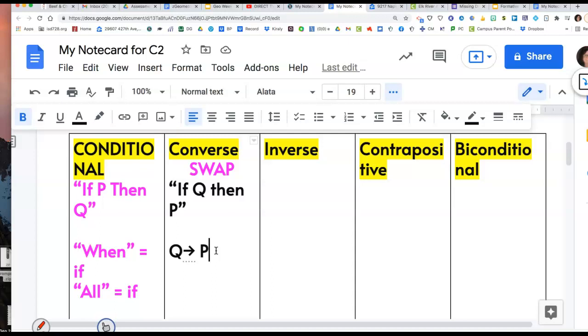I can put an example of that on here. If an angle is 90 degrees, then it is a right angle. Converse. If an angle is a right angle, then it measures 90 degrees. Okay? Next up, the inverse.